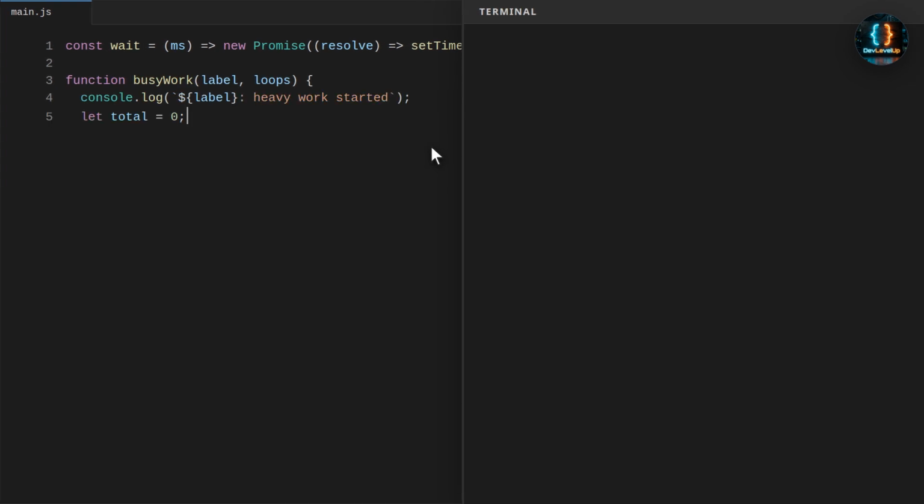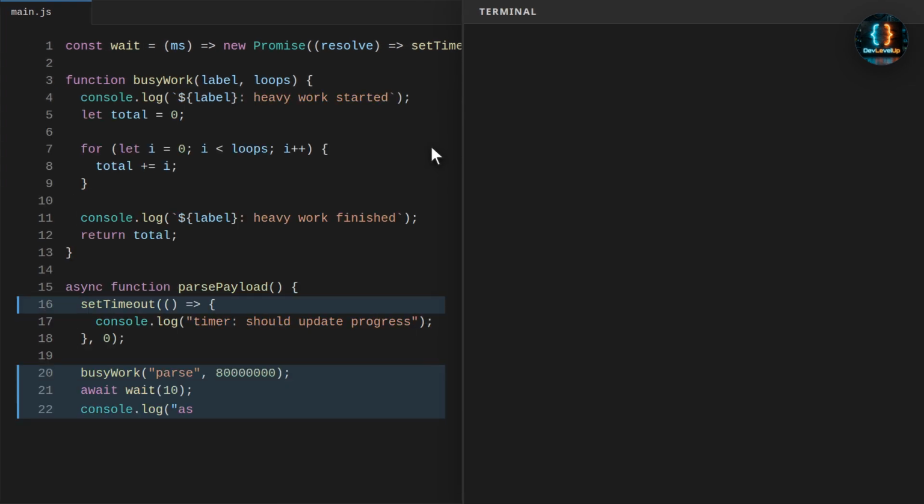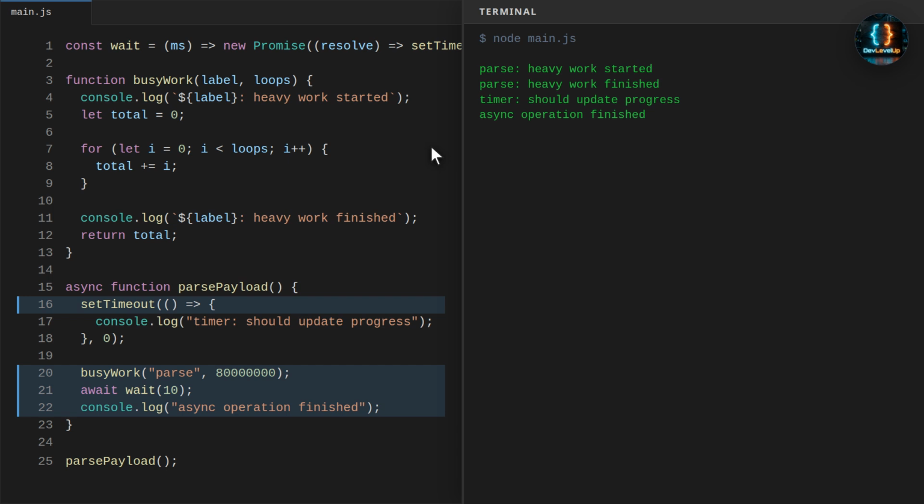This is common when a service parses a huge payload before it awaits anything else. We schedule a progress timer, then run a big synchronous loop inside an async function. Now we run it and see that the timer is late.